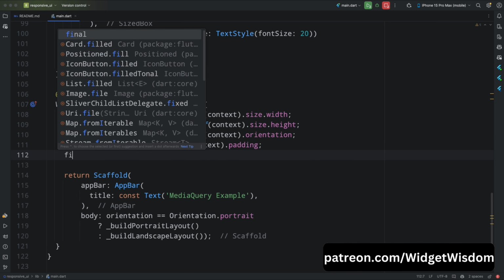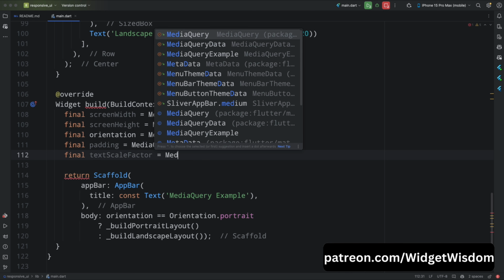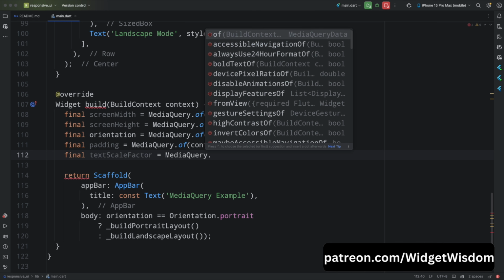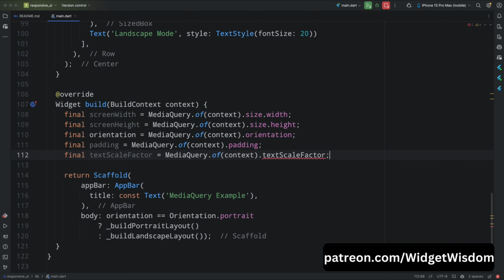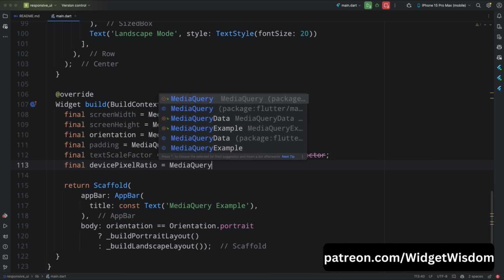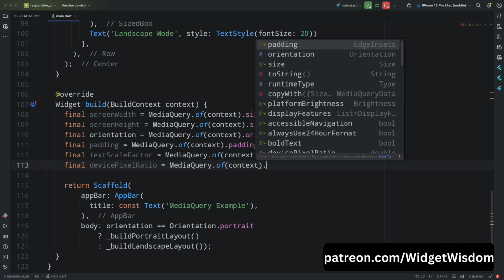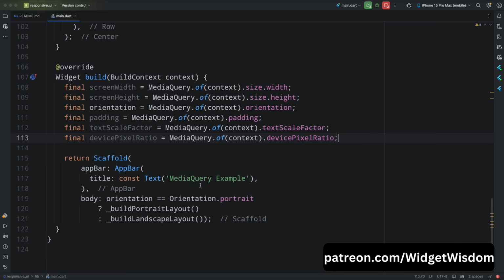Next one we have text scale factor. For this add MediaQuery.of(context).textScaleFactor that tells you how much the text should be scaled based on the user's device setting. Then we have device pixel ratio. Using MediaQuery.of(context).devicePixelRatio that gives you the ratio between physical pixels and logical pixels on the device. Now let's modify our example to use these properties.